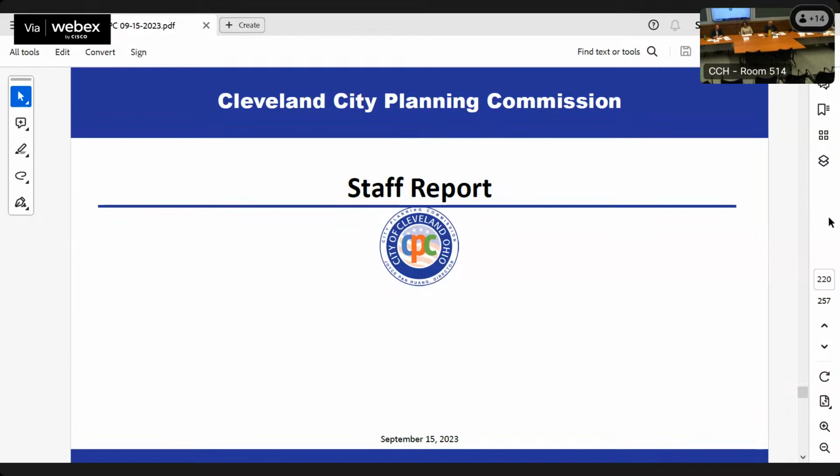So, Mr. Chair, I recommend that we approve this public art at 4621 Broadview. Second. Roll call, please. Hooker, Yes. Craig Scott, Yes. Sargent, Yes. White, Yes.